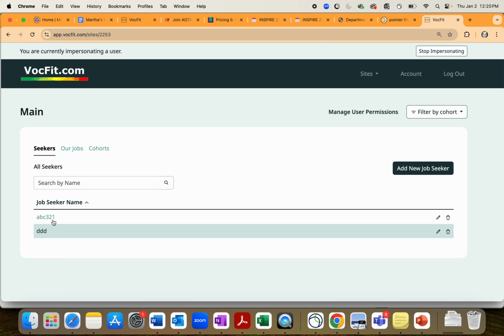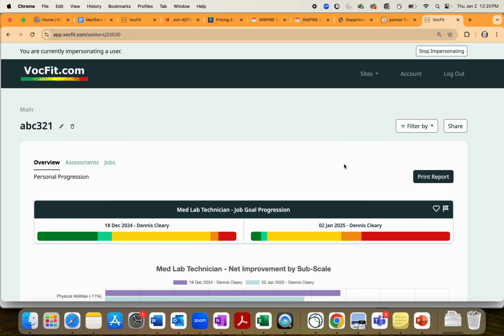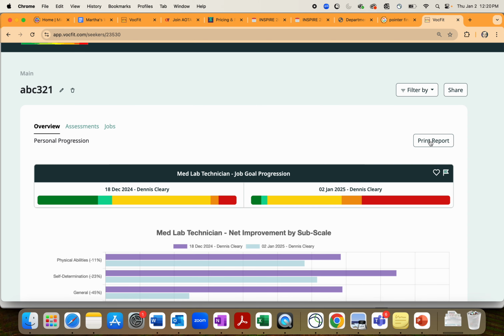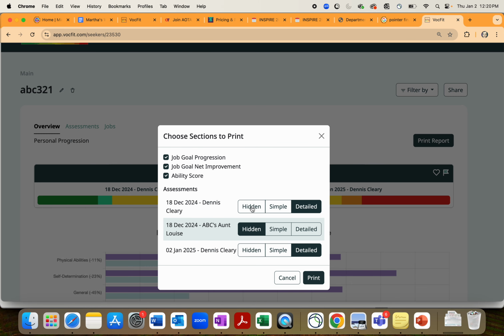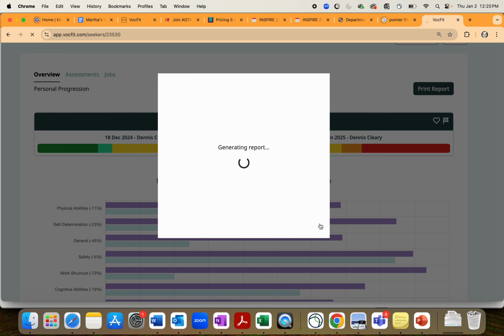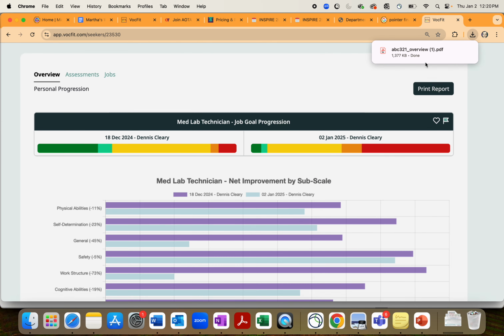Go back again to ABC 321. And we're going to also be able to print reports. So I'm going to click on print, and you can decide how much information that you want to have in it, if you want the detailed, and we can click on that and print that report. It's generating the report right here. And then even though it says print, it's actually going to download it.